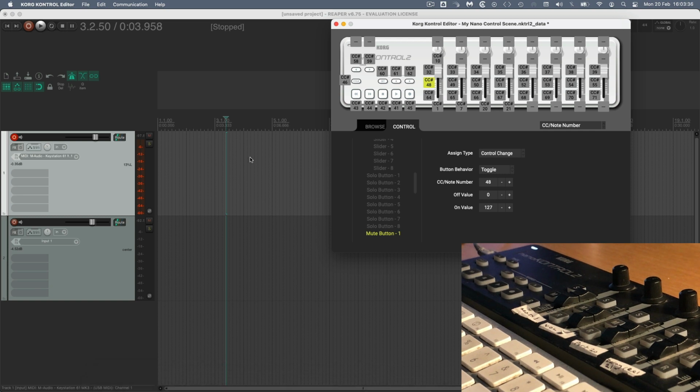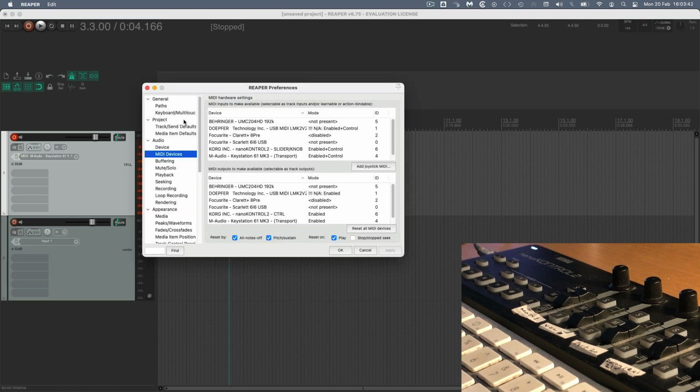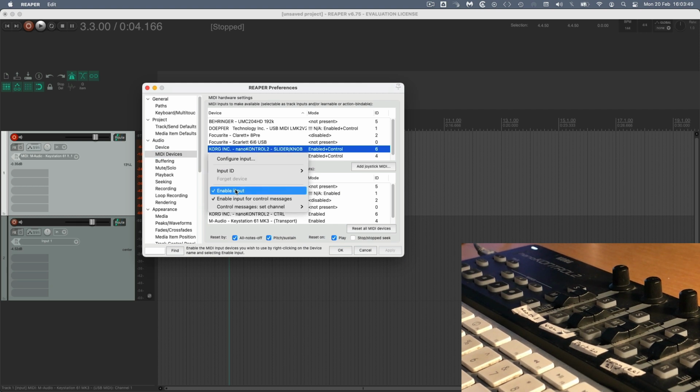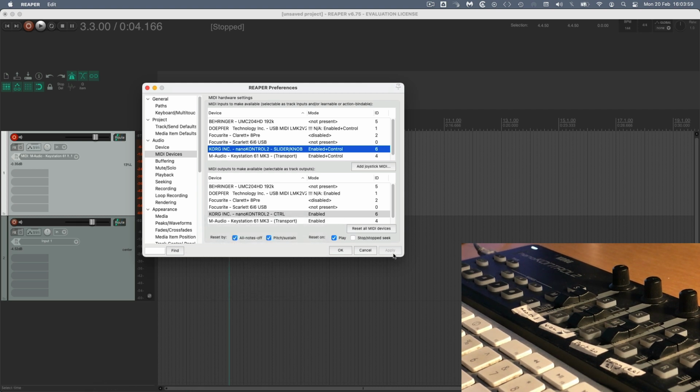Okay, so to set it up on Reaper, first of all, we just need to go to your preferences. So I'm going to go Command on the Mac, comma, and just under Audio and MIDI devices, just check that your Korg Nano Control is here. Right click and just make sure it's enabled for input and enabled for control messages. And do the same on the output. Right click. Make sure it's enabled and apply any changes.